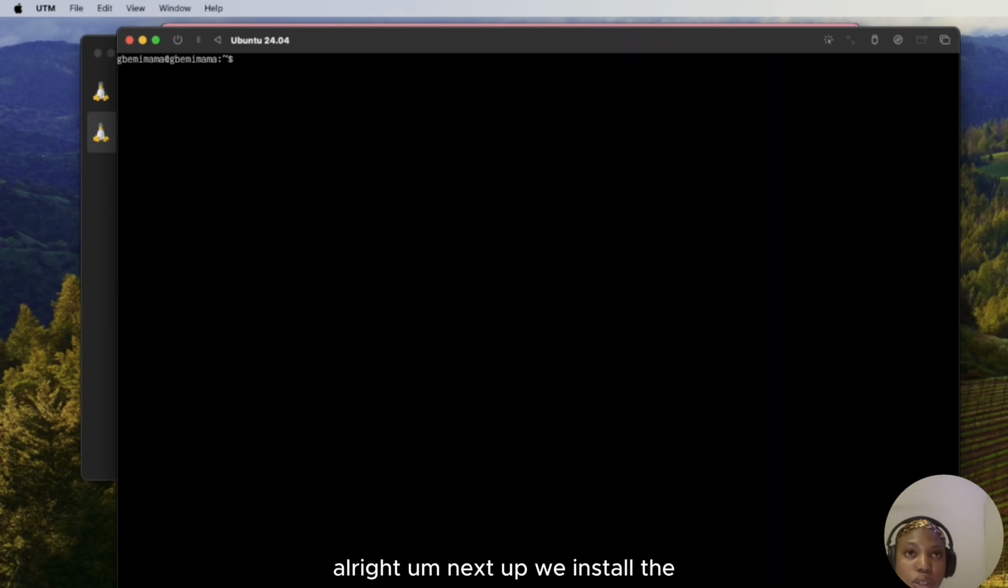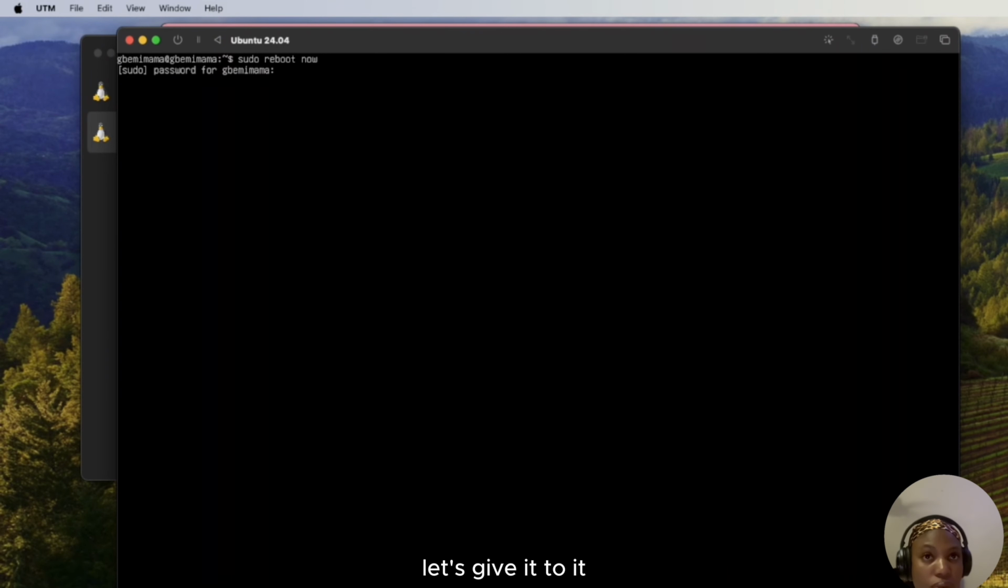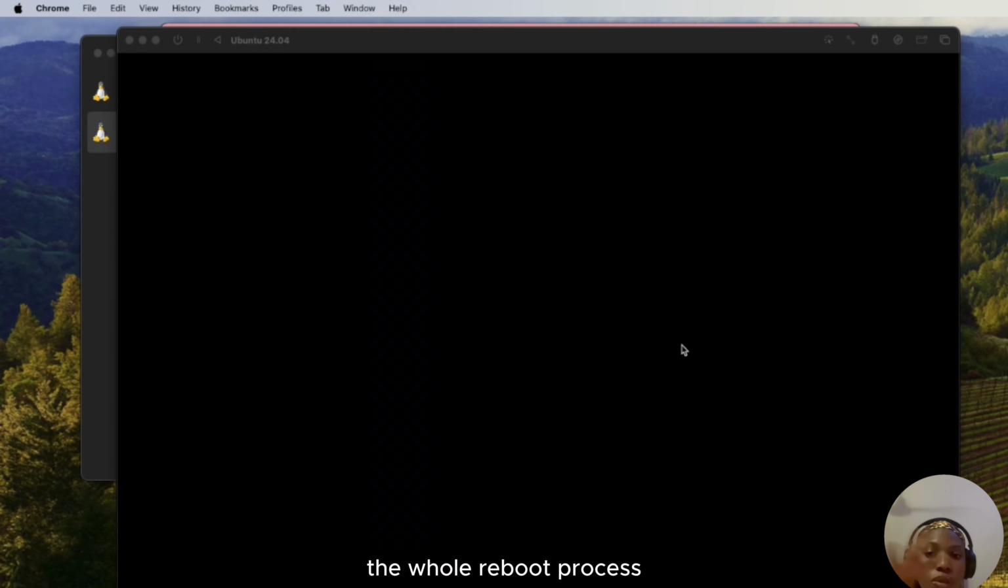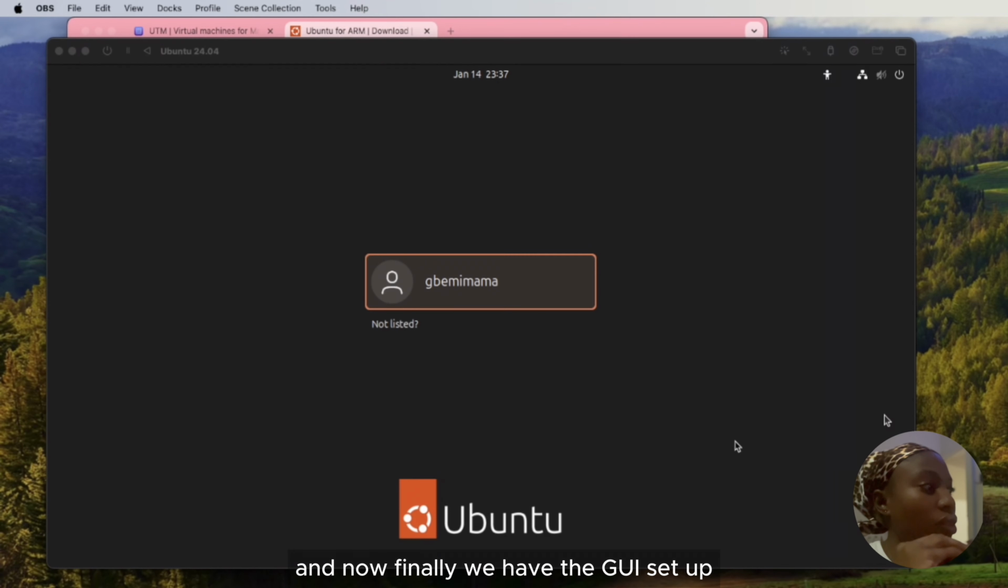All right, next up we run the reboot command, sudo reboot now, and it asks for my password again. Let's give it to it. All right, so the system is going to reboot again. The whole reboot process might take a little bit of while, so just be patient. All right, so the reboot is coming up now, and now finally we have the UI set up.